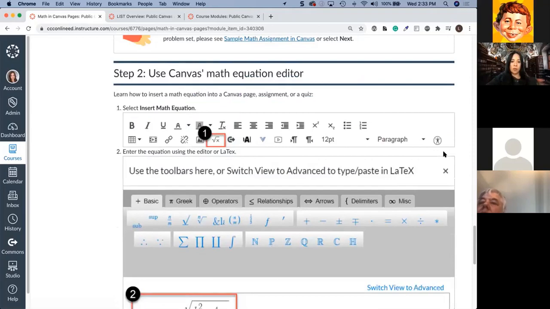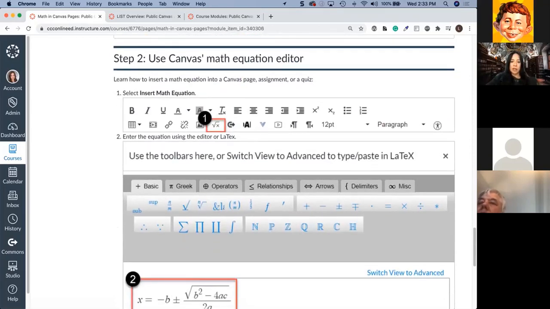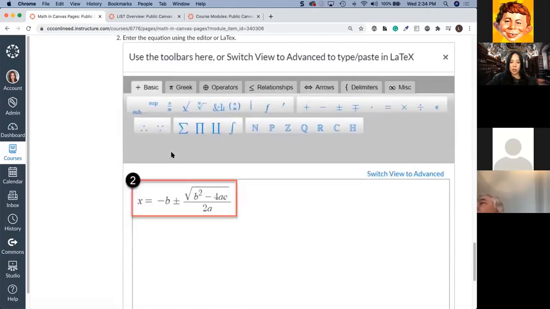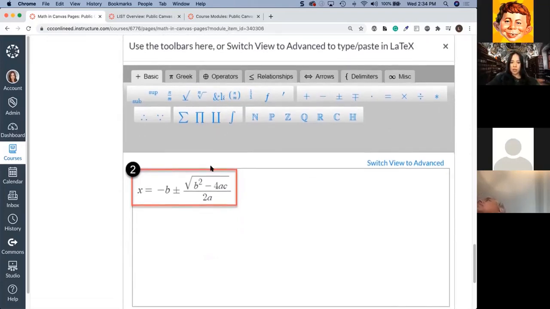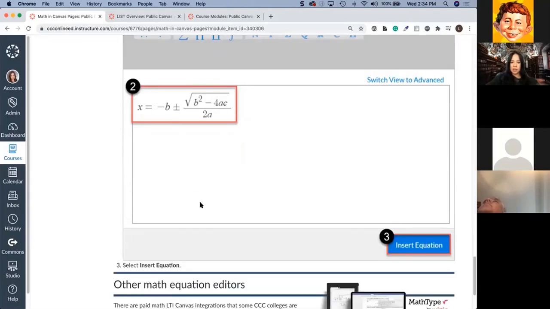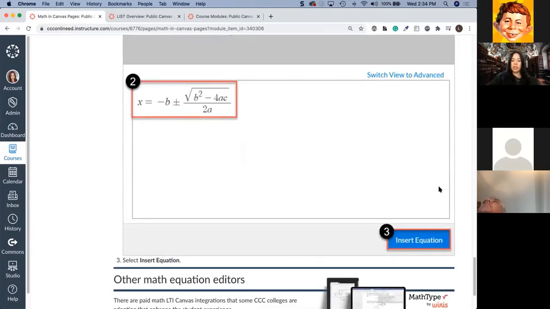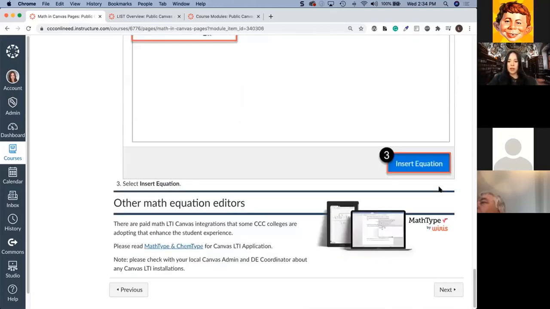All right, so let's go ahead and I'll just preview it here. You want to use the Canvas math equation editor. It's next to the image icon. You select that, and then you enter the equation using the editor, or you can use LaTeX too if you're familiar with that. But I just use the editor here. Then you type in your equation and select insert equation, and the equation will fall exactly where your cursor is on your Canvas page.